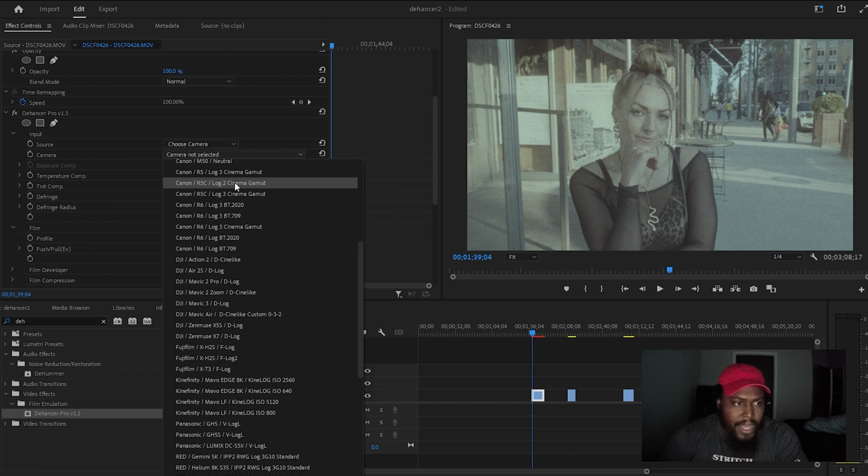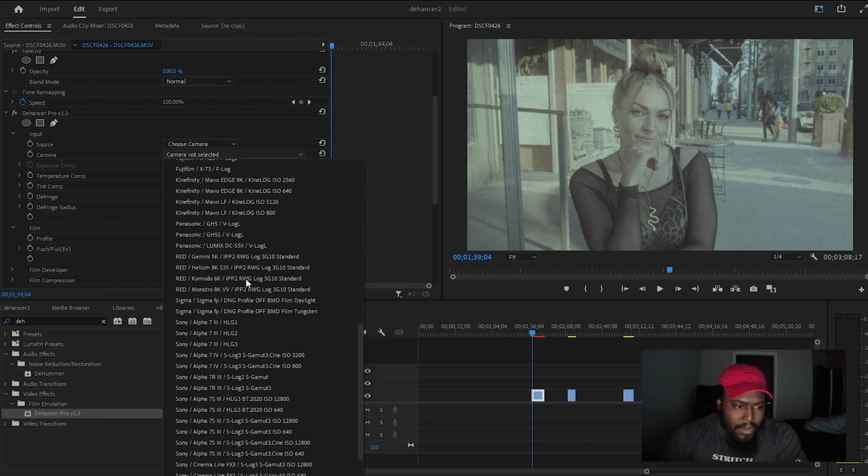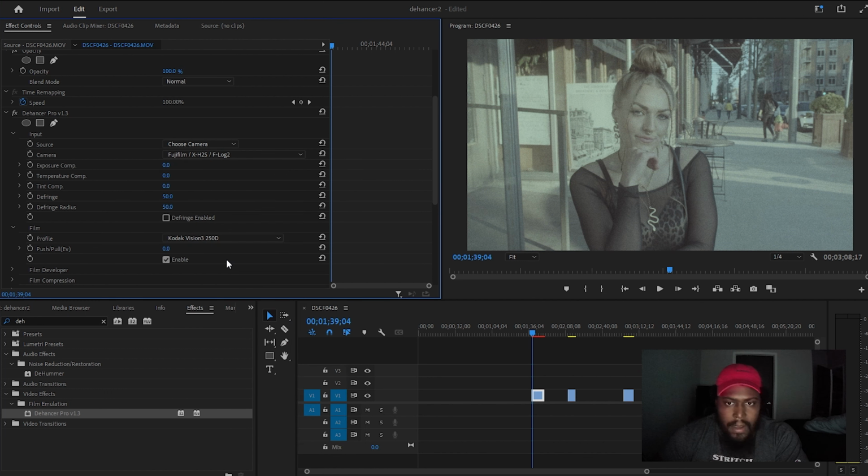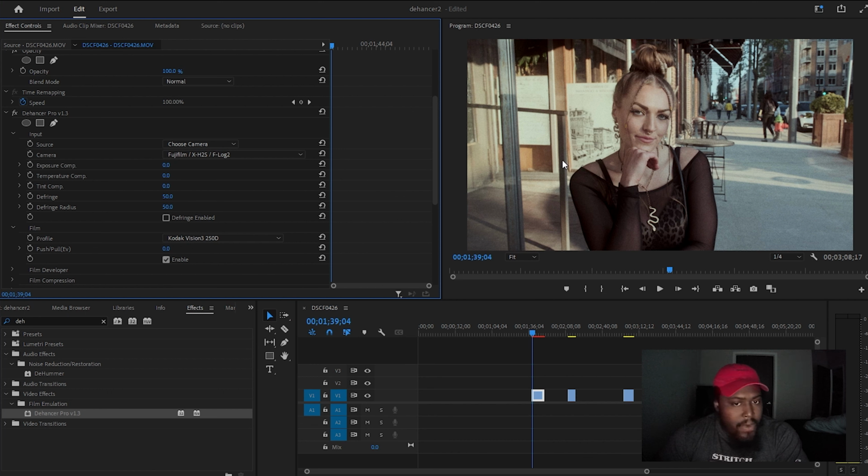They have a bunch of different options here, y'all, so just scroll through. But I'm gonna go ahead and select the Fuji X-H2S and F-Log2 because it's probably the closest I'm gonna get to that. All right, now it adds a nice color grade to this footage and looks really beautiful so far. So now comes the fun part. You can do a lot of spicing up of your image here.